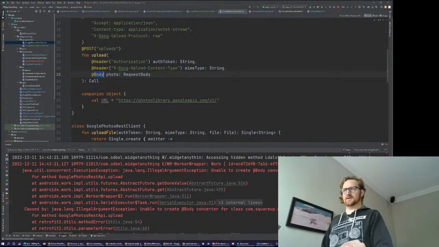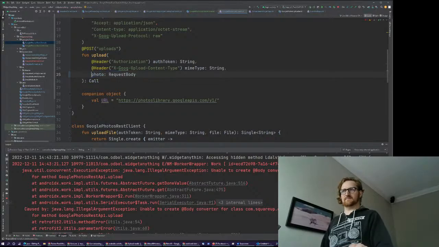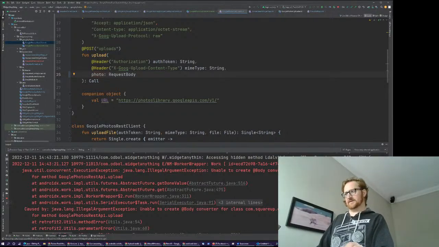So yeah, probably can't use that annotation, but does that mean you just request body? No. I think we just... is that all you do? I don't know. Maybe try it. See what happens.